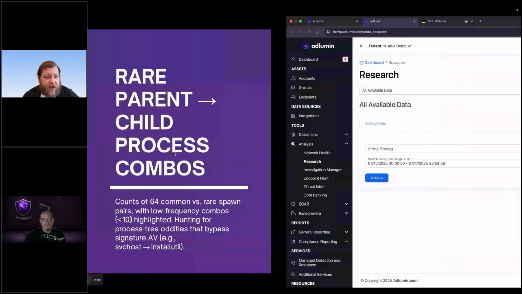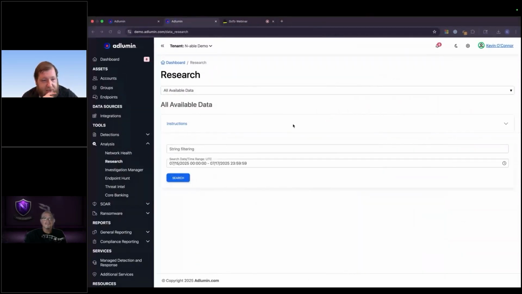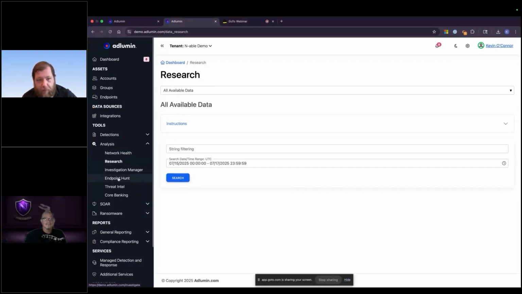So here in Adlumin, we go to our handy dandy analysis tool. We can go to the research, or if you want, you can go to endpoint hunt if you're just looking for endpoint-specific data. In this case, we know that process execution is really only going to be an endpoint thing. You don't get process executions from your Cisco routers or your Palo Alto firewalls.